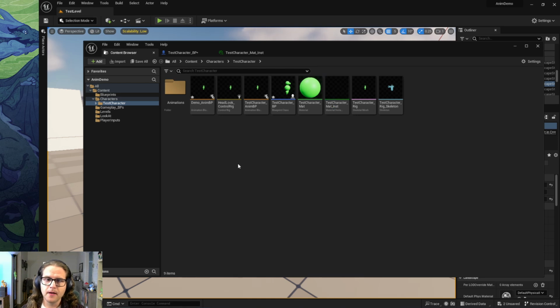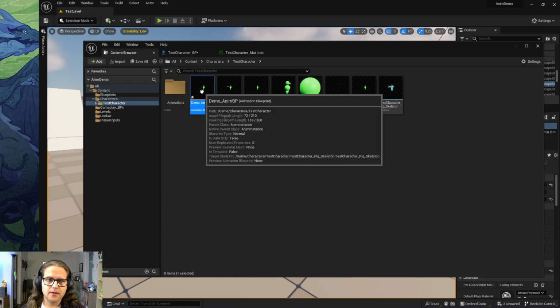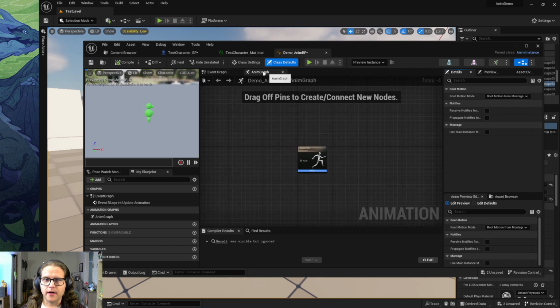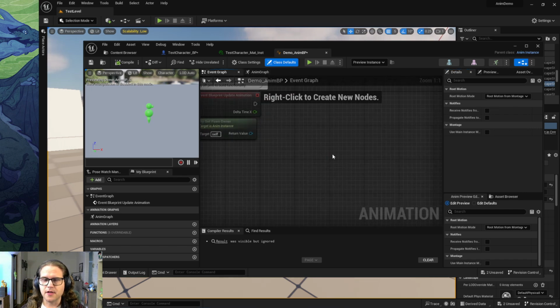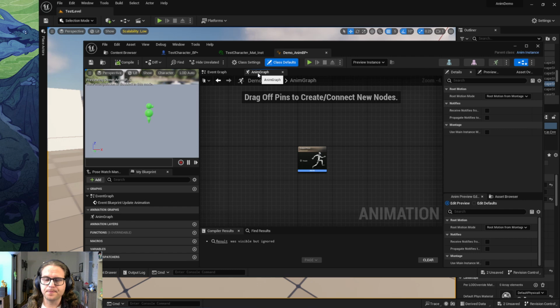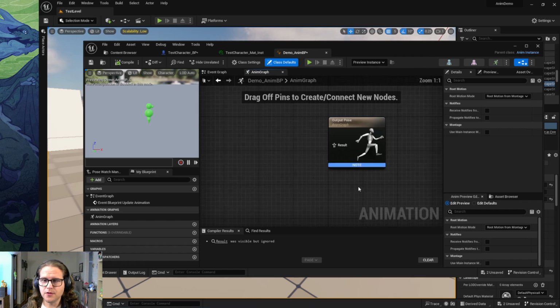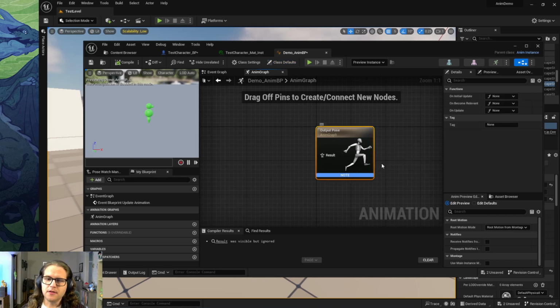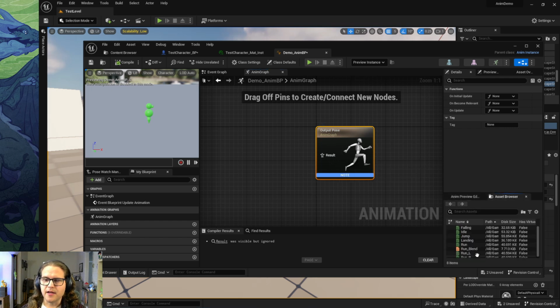Cool. So if we open up the demo animation blueprint, now we can see that in our anim graph and our event graph, there's nothing here yet. So we'll start with the anim graph here, which is this one. And then you can see this node here, which says output pose. And this is what the game engine is going to render at runtime. So this is the pose that it's going to be playing. And since we're not feeding anything into it right now, obviously it's not going to be playing anything.